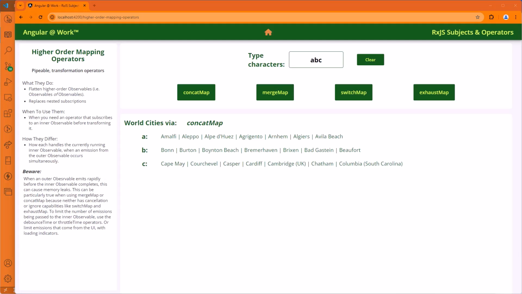What you're going to see is how using a particular higher order mapping operator will process the retrieval of the cities as I'm typing other characters into the type characters text box. One thing to note about the inner observable is that I've added a random delay to the end of each observable, and that delay can be anywhere from 1 to 4 seconds.